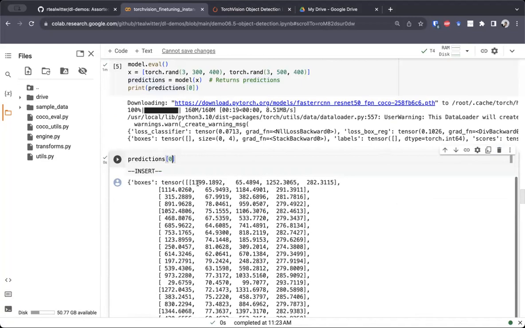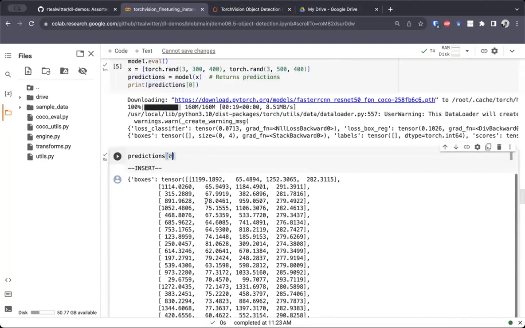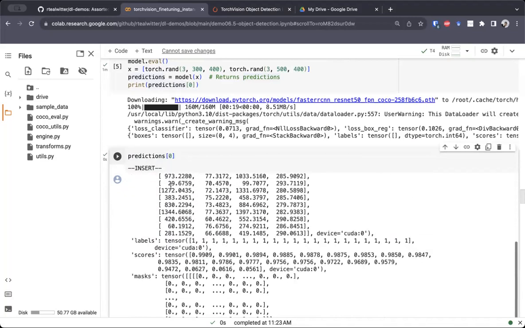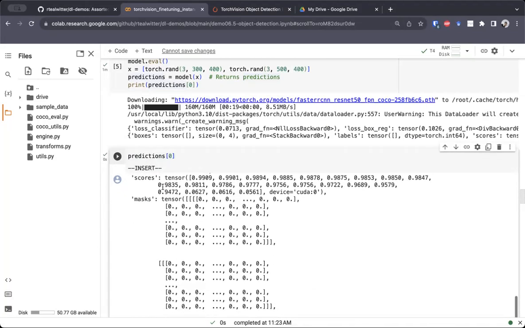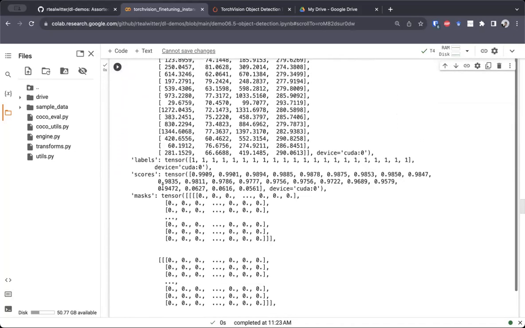So initially, this is based off of a newly initialized layer. Oh, actually, this might be the full thing. I'm not sure. But what we're getting for our bounding boxes from our predictions is the same shape as our targets, or the same type of object. We have bounding boxes, labels, scores, and masks.